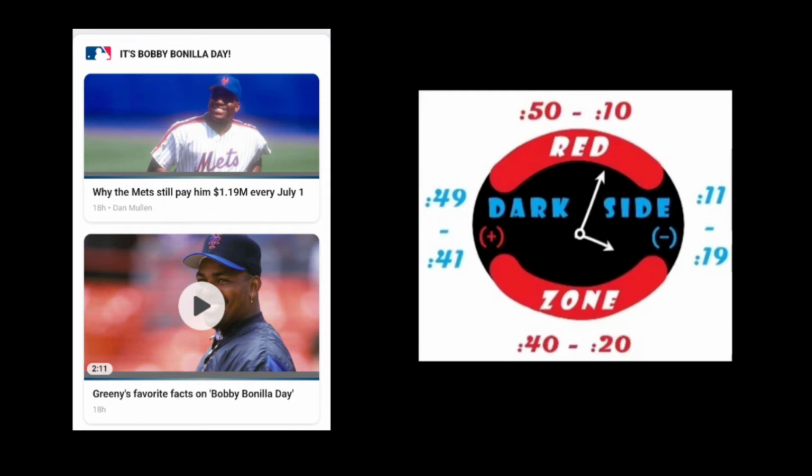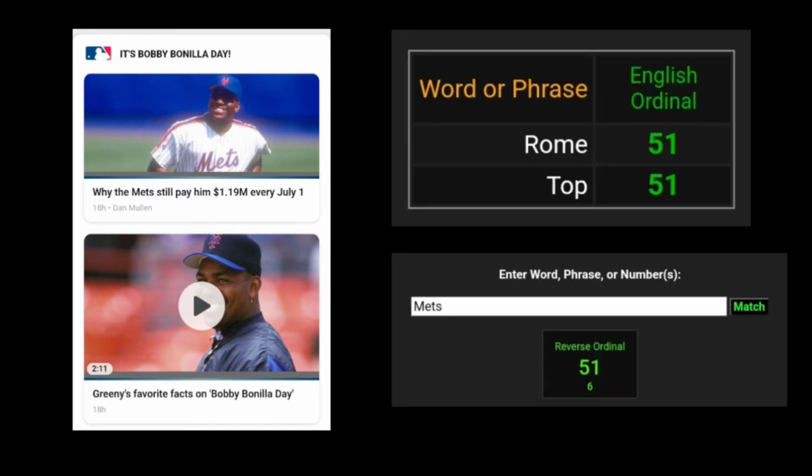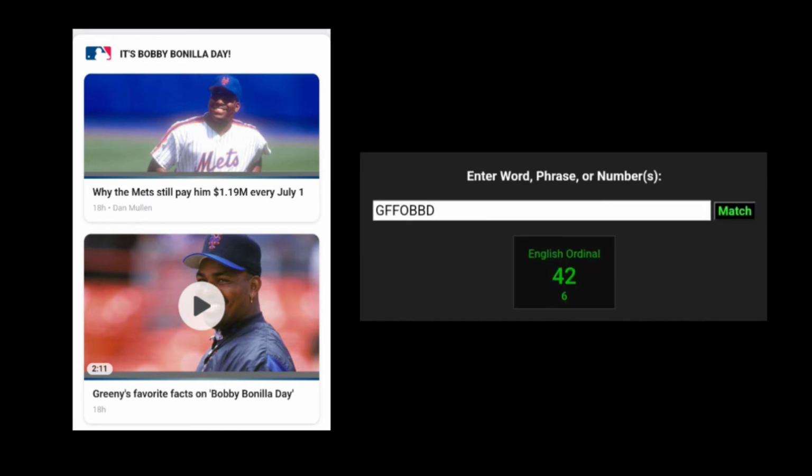If we turn our attention to the photo above, like the bright side, so bright, in fact, you need shades. The words Rome and top and Mets all equate to 51. As far as the dark side, like the photo below, greenies, fun facts on Bobby Bonilla Day, using the initials GFFOBBD, or 766152224, is a sum of 42. Top of the hour, bottom of the hour.